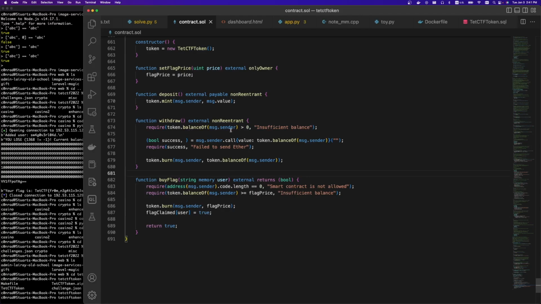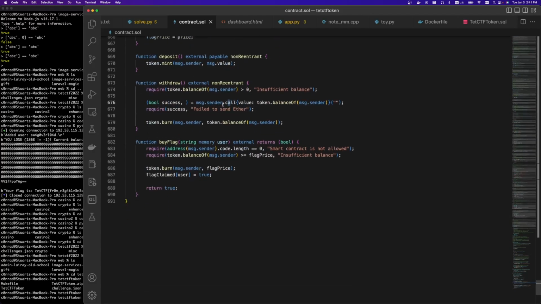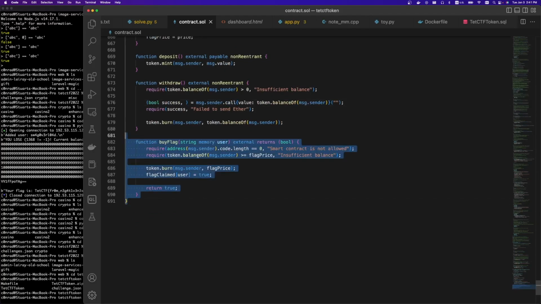That's interesting. What's very interesting is this message sender.call. So it'll send us tokens in this call function. And that's where the actual exploit is. And then once we're done, we can buy a flag. Address sender, it'll make sure it's not a contract, so it's a real address. There's no code there. And require balance to make sure we have enough to buy the flag. If so, it'll burn those flags and it'll say flag claimed equals true.